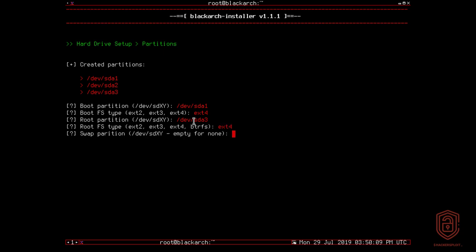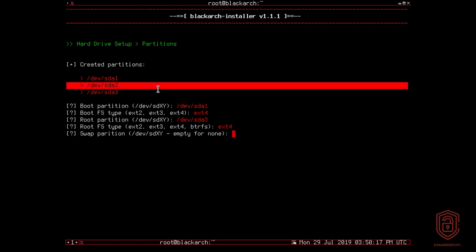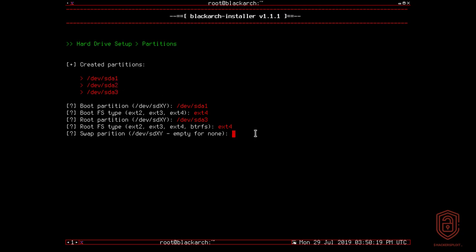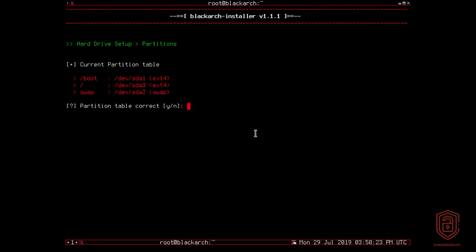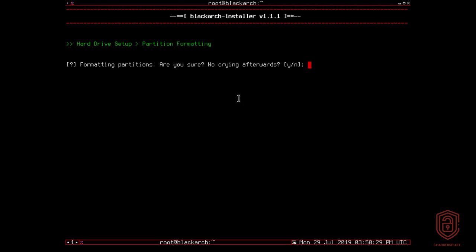It's now going to ask you to specify your swap partition. We created our swap partition second. So that is going to be SDA2. That was about 1 GB. So dev SDA2, and I'm going to hit enter. And it's going to ask you to confirm whether this is correct, and I'm going to hit yes, that is correct. And it's going to start formatting the partition. So it's going to say, are you sure you want to go ahead with the partitioning and formatting?